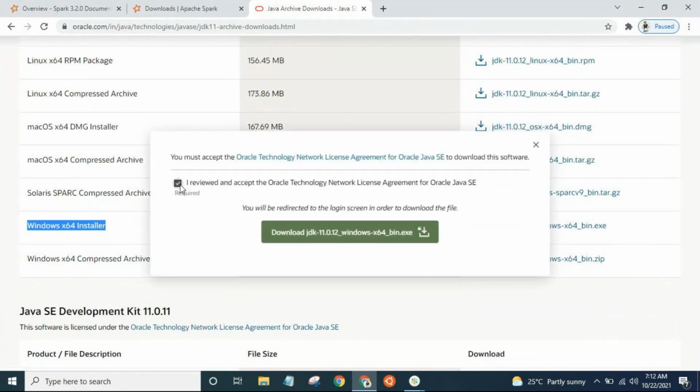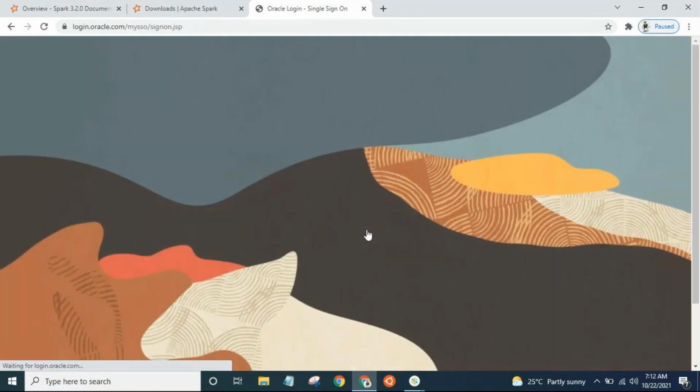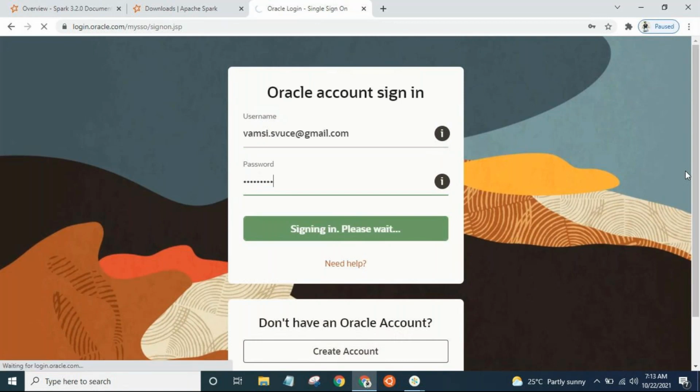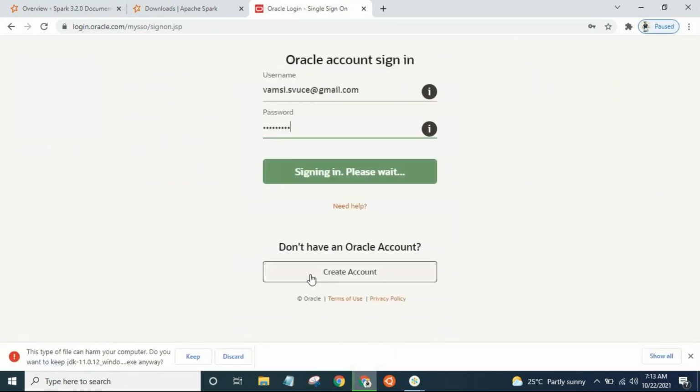So I have to review it and then download it. So it's asking me to log in. So you have to create an account. I mean, just in case if it asks, you may have to use your credentials. It's free, you can just create an account in Oracle. You can see, if you don't have an Oracle account, you just have to create one. Create an account. Then it's asking me to download. I'm downloading it.